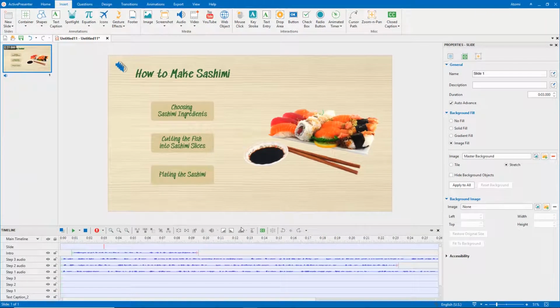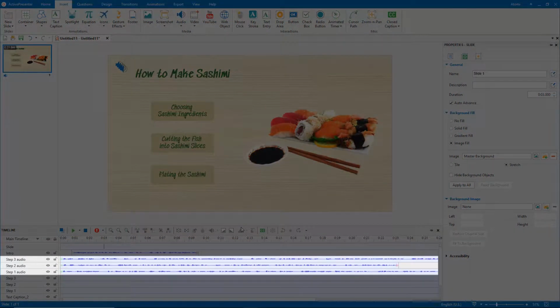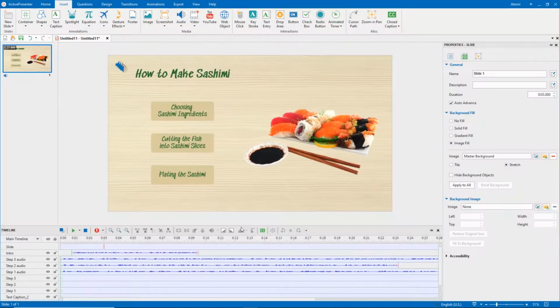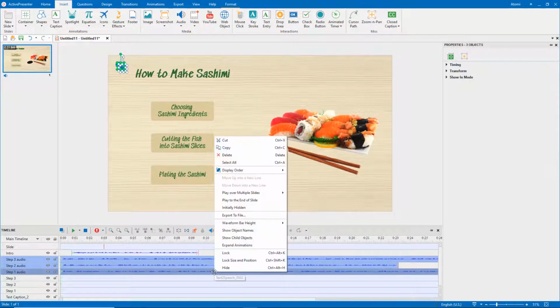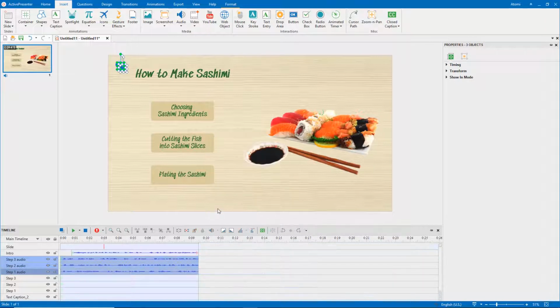To avoid this issue, do as follows. Firstly, import all audio tracks into the project. Then, make them hide from the beginning. Right-click them, select Initially Hidden. Then, use the Show Object action to play, and the Hide Object action to stop the audio track.